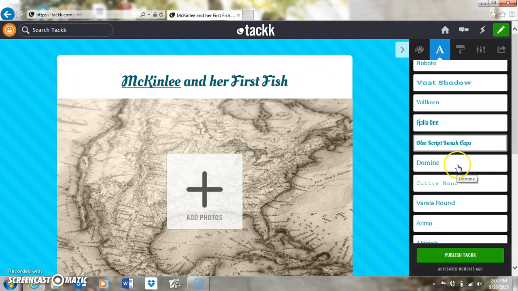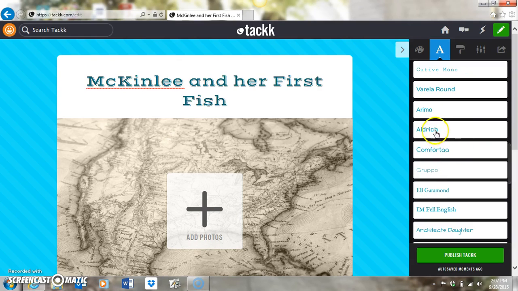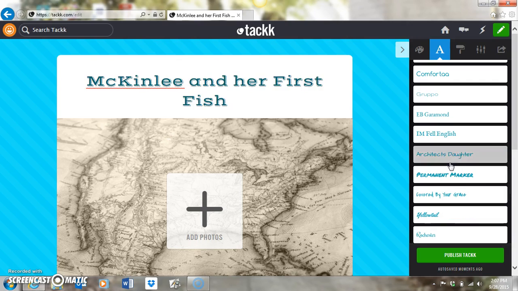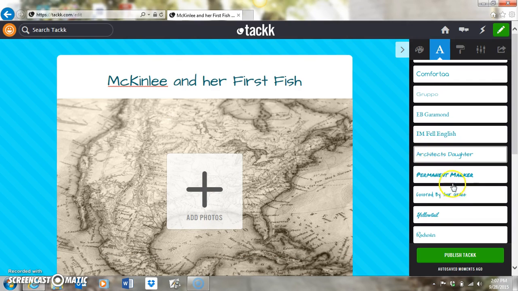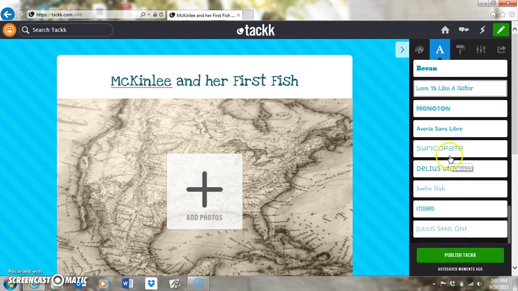I can make it look fancy. I can make it look shadowed out. I can change all kinds of stuff on it. Architect's Daughter is one of the children's favorite ones. Another one they really like is Love You Like a Sister, just because it looks, as they say, kitty. Crushed is another one they like.